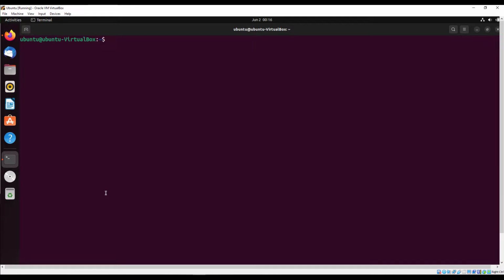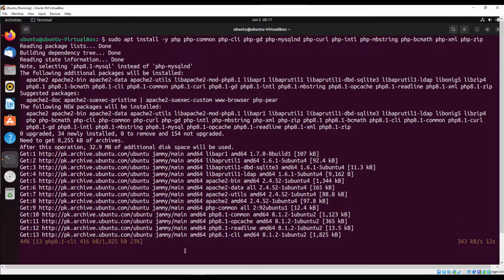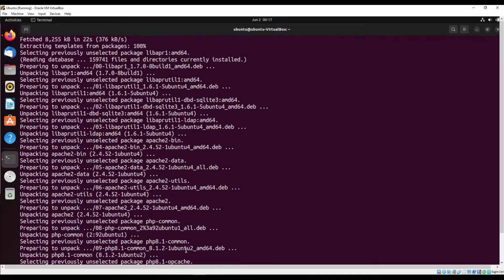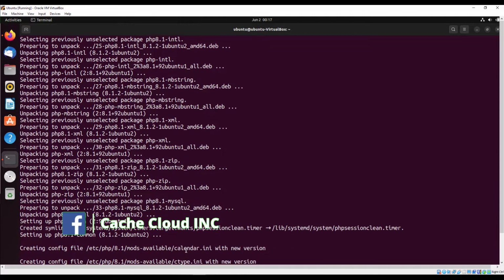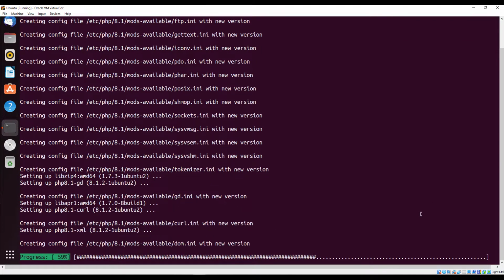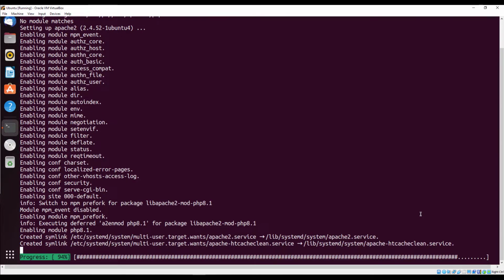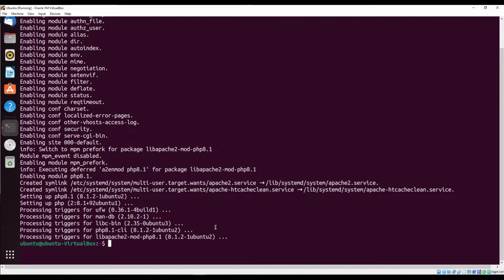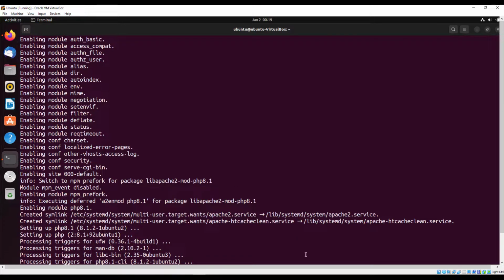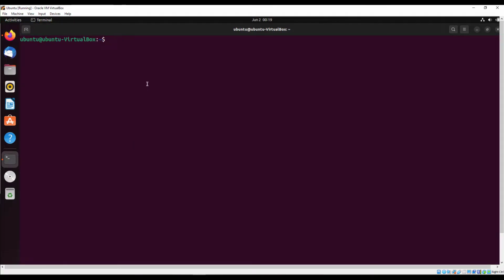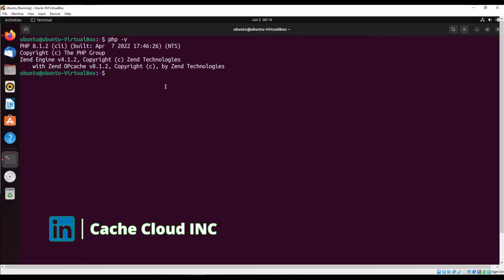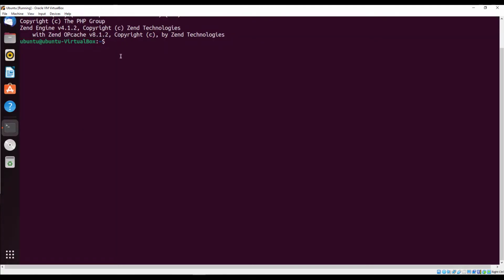Now I just clear my terminal. Here we will install PHP. We will install different versions of PHP, like PHP 7.4 or others. Okay, our installation has been completed. Here we will check our PHP version. As you can see, we have downloaded 8.1.2.